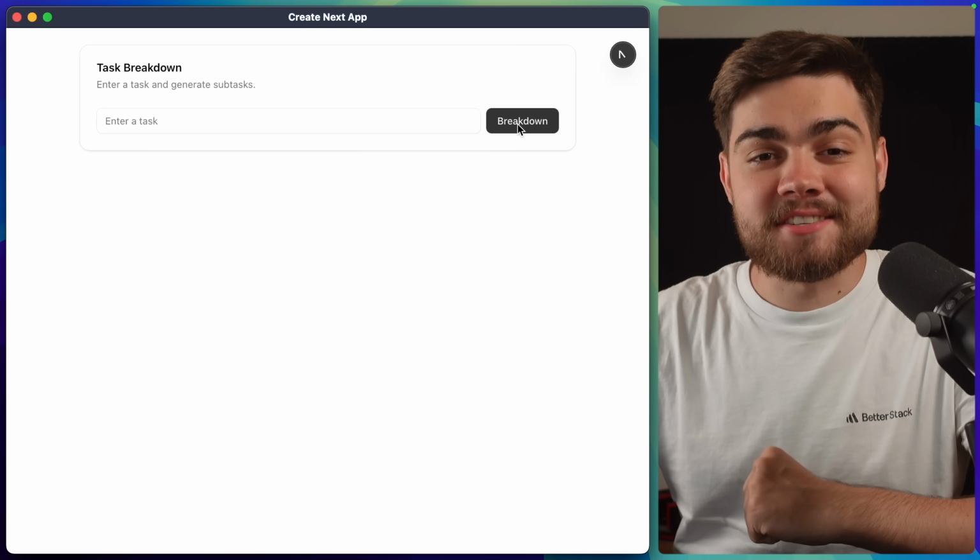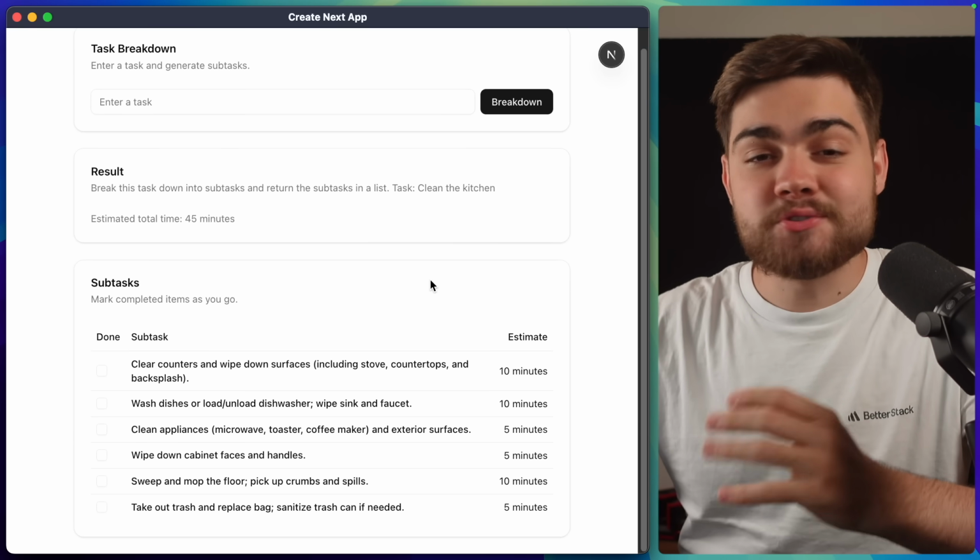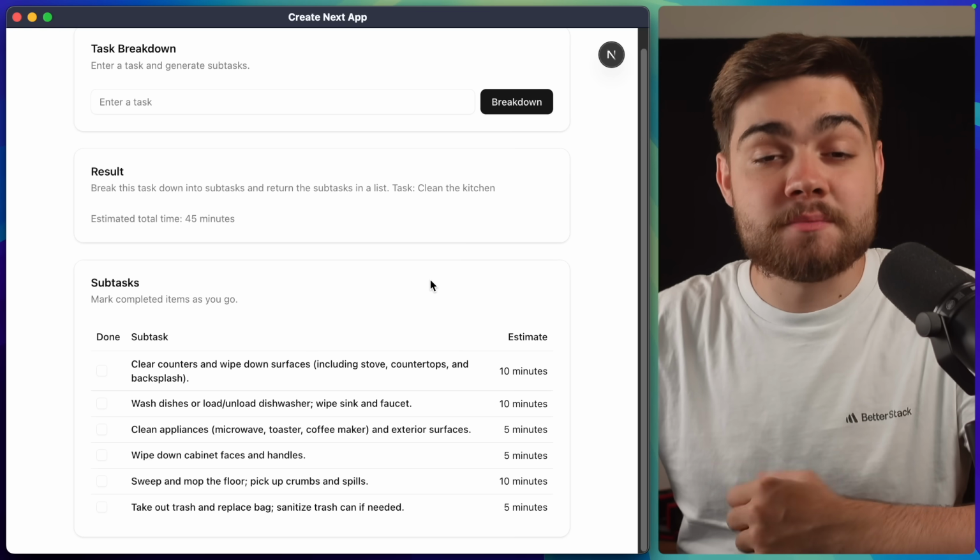I'll test this out with a task of clean the kitchen. We should see that the object is streamed in. There we go. You saw each individual piece was being streamed in, which is a really nice feature. It's just crazy to me how easy these things are becoming because when the OpenAI SDK first came out, some of these things were a little bit painful to implement.